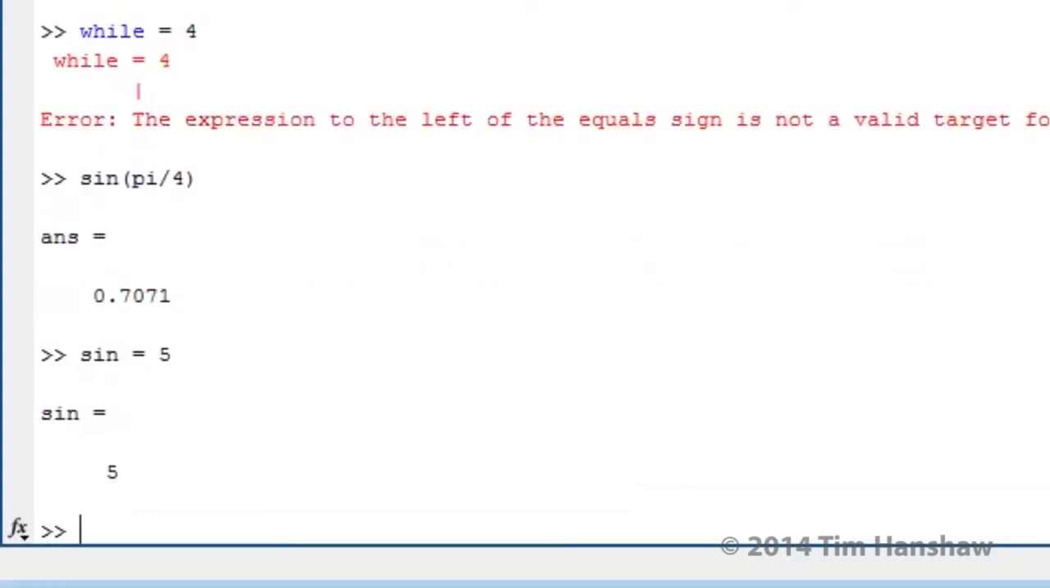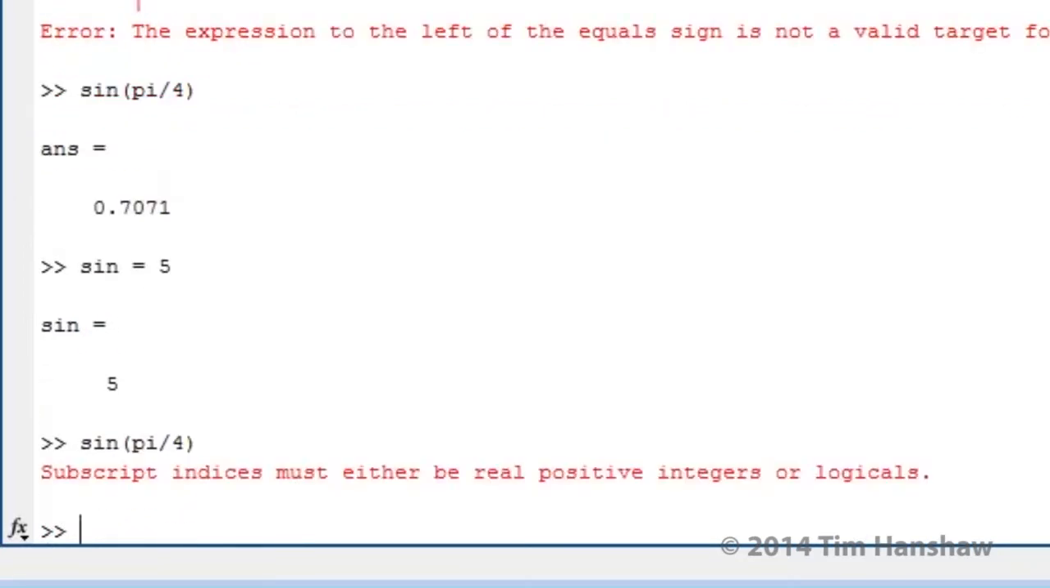Now if I try to take the sine of pi over 4, I get an error. It's interpreting sine as the name of an array and is trying to find the pi over 4th element of the array. Elements in arrays are addressed by the row and column of the element, and we don't have a pi over 4th row or column in the number 5. Having said that, let's talk about array element addressing next.